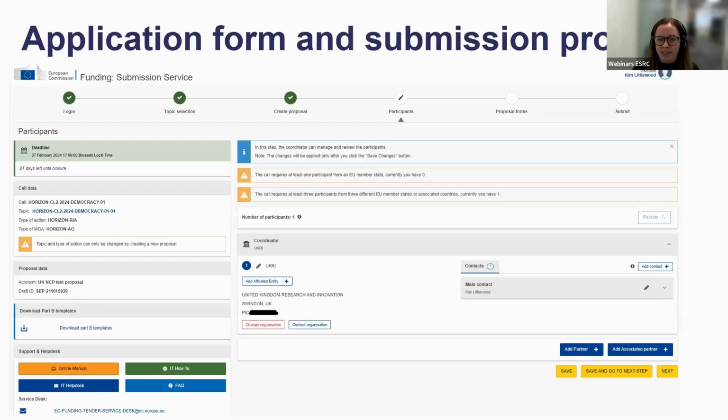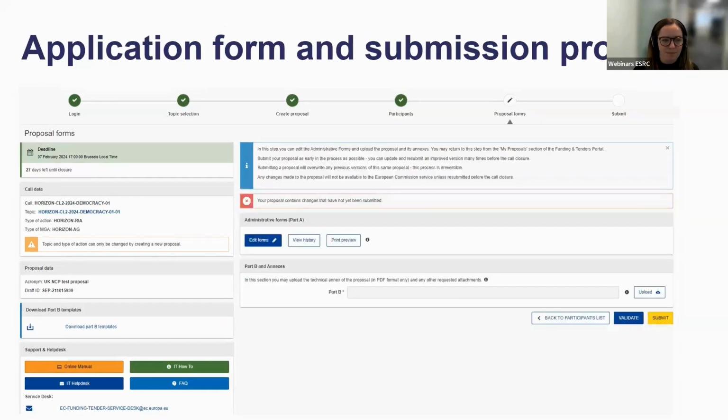Now I'm going to move past this page, but you can come back to this stage later to add more members if your consortium changes. But when you're ready to go to the next phase, you press save and go to the next step. So the next page is the proposal forms.